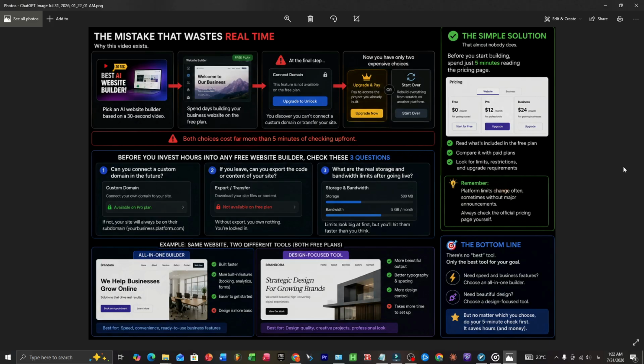The fix is embarrassingly simple, and almost nobody does it. Before you build anything real, spend 5 minutes reading that specific platform's own pricing page, specifically the row that says what's included on the free plan versus what requires an upgrade. Don't trust a summary video, including this one, as your only source. Platforms change their free tier limits regularly, sometimes without much announcement at all, so the version you're reading about today might already be slightly out of date by the time you sign up.